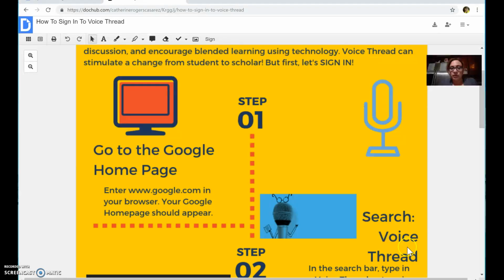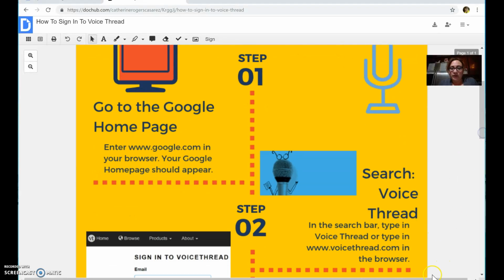Step 2, search VoiceThread. So in the search bar, type in VoiceThread, or you can type in www.voicethread.com in your browser. So I chose a microphone with glasses and a little paper since you will be using your voice. You will be discussing academically and using dialogue as the platform.